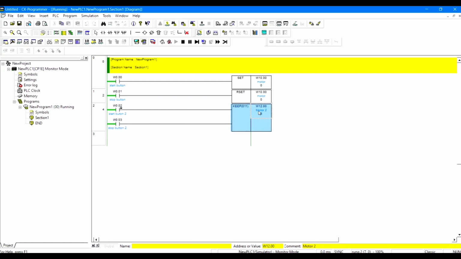So both these instructions work in a similar way, but the basic difference is that in SET and RESET, you can use the instructions in different lines, in different sections of the program. You can use the SET instruction in the first rung and a RESET instruction in the last rung, or wherever. But in the KEEP instruction you have to use both the set button and reset button in the same rung. As you can see, it is a single rung, but in SET and RESET they are on different rungs.